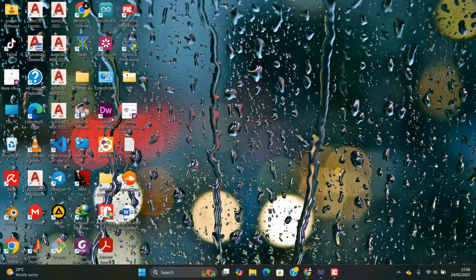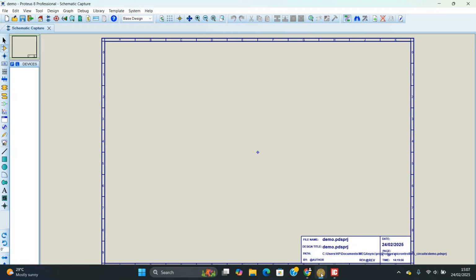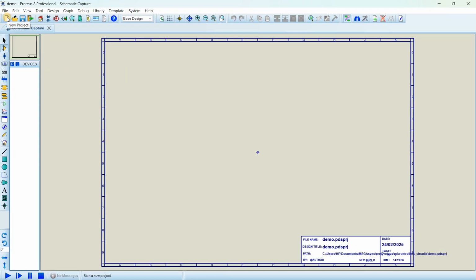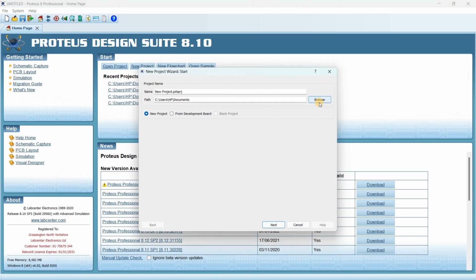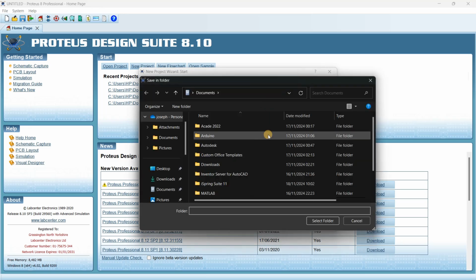Okay, welcome to the second video for this tutorial series. Here we'll be creating a demo project, the Hello World project for microcontrollers. So here we'll start with a new project in Proteus. I'll just click new project and browse to my previous location.